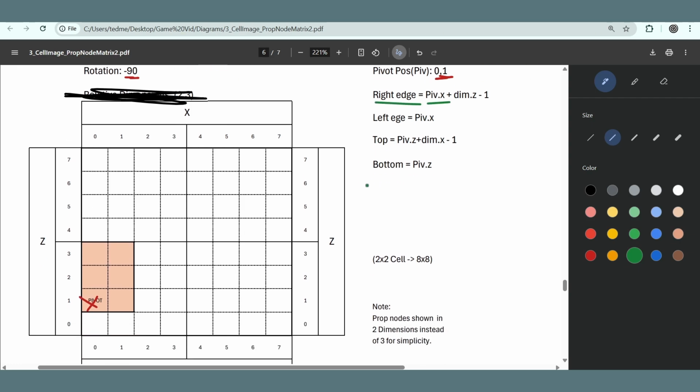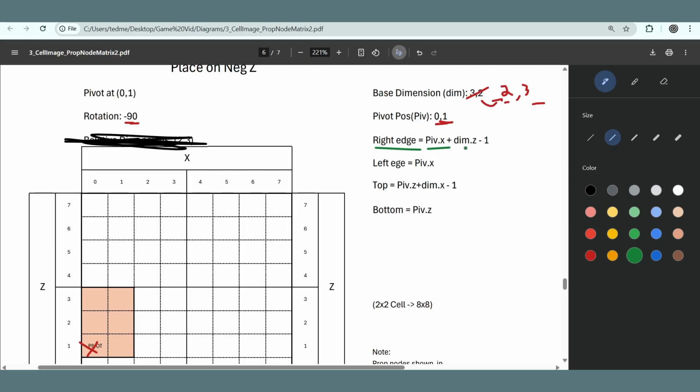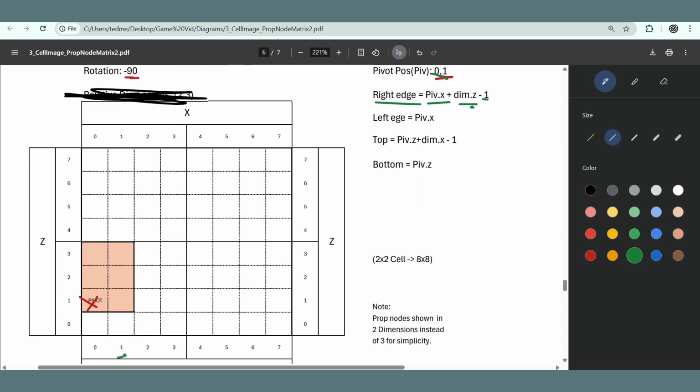The right edge is just the pivot's x, 0, plus the z dimensions. So here the z dimensions correspond to the base dimensions. So for the relative dimensions, it would actually just be the x again. So 0 plus 2 minus 1, 1. So our right edge will be at 1, which is what we see. The left edge is just the pivot's x, which is at 0.